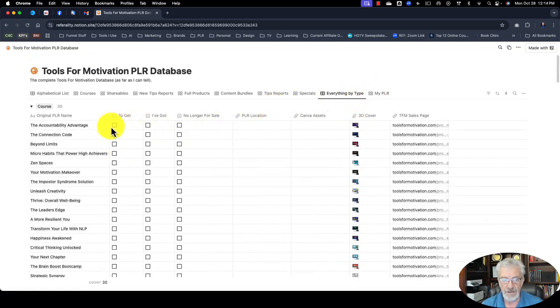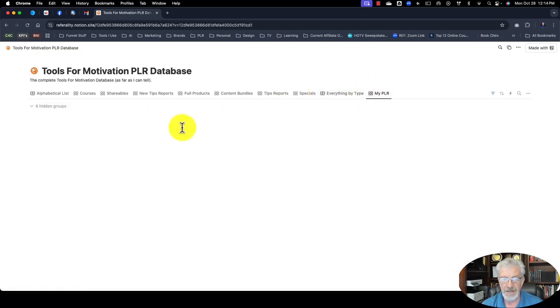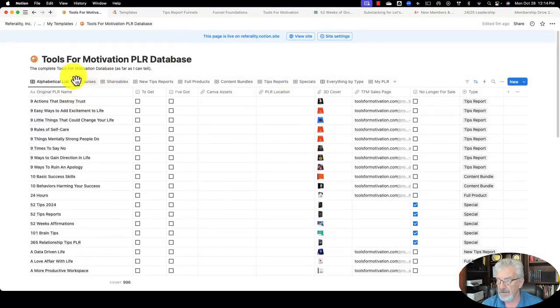And what will happen is when you actually check a box, for example, I've got, it will actually appear in this tab right here. So what I'm going to do is I'm going to actually bring my version of this up here. So this is the one that I've actually created the database from.